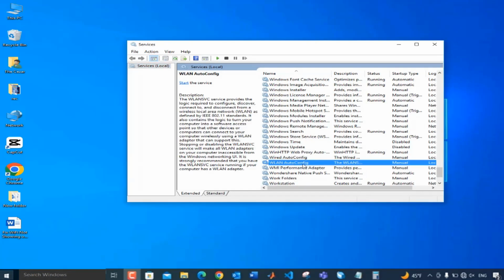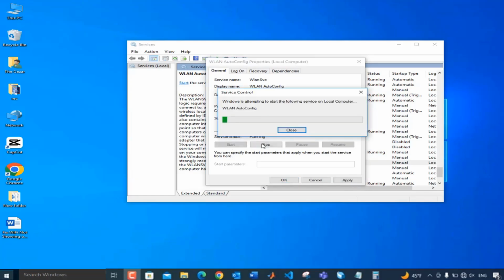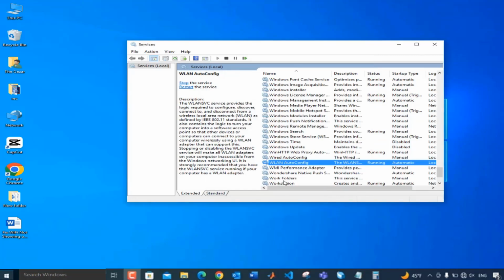Double-click on it. Then you must make sure that in the Startup Type field, it is set to Automatic. If it is set to any other option like Manual, change it to Automatic. Then press Start. Then Apply, and then OK. If you open it and find that Startup Type is already Automatic, leave it as is. But if it is any other option, change it to Automatic. With this first step, we have checked WLAN.